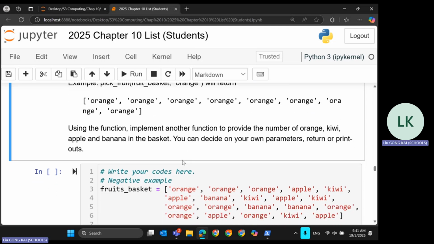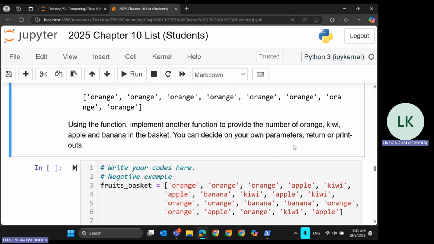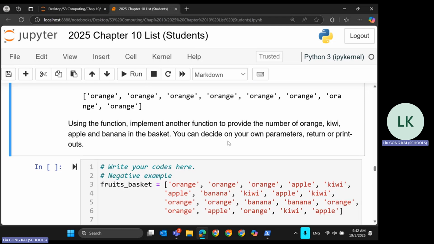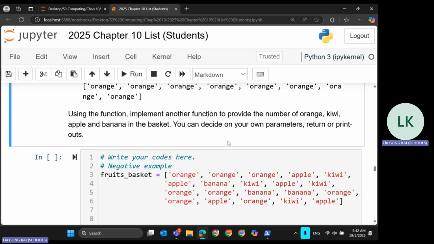Using the function, implement another function to provide the number of orange, kiwi, apple, and banana in the basket. You can decide on your own parameters, return or printouts. You can decide.